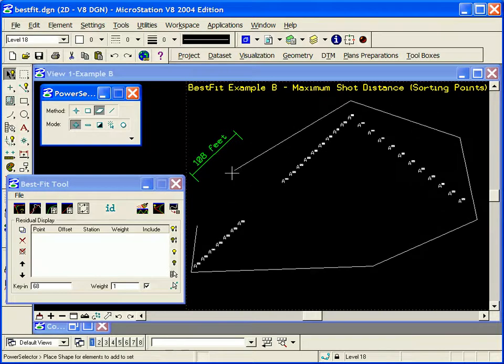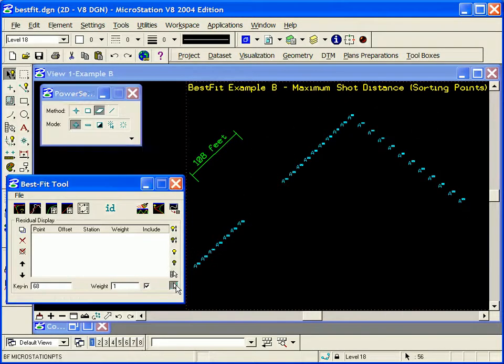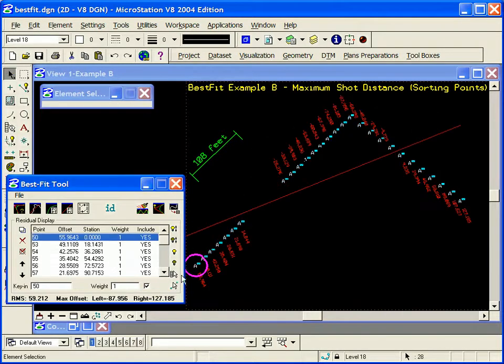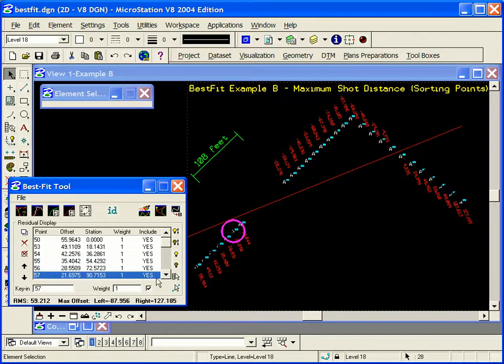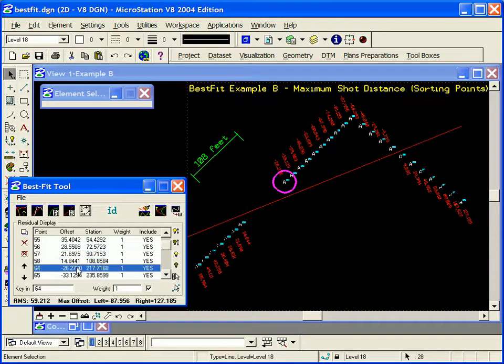Select the points again. This time we didn't get the message. This time the points are sorted correctly. The first point on the list is point 50, then 53, 54, 57, 58, 64, and so on.